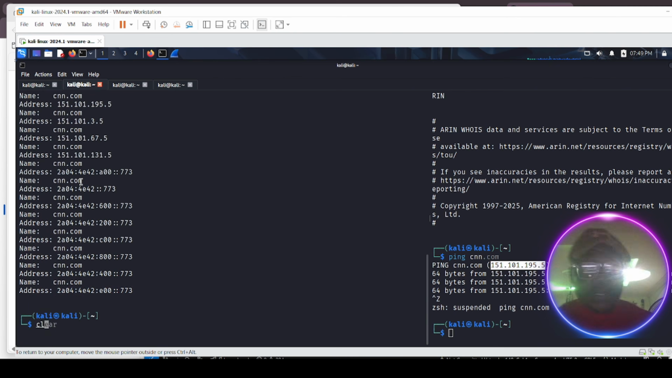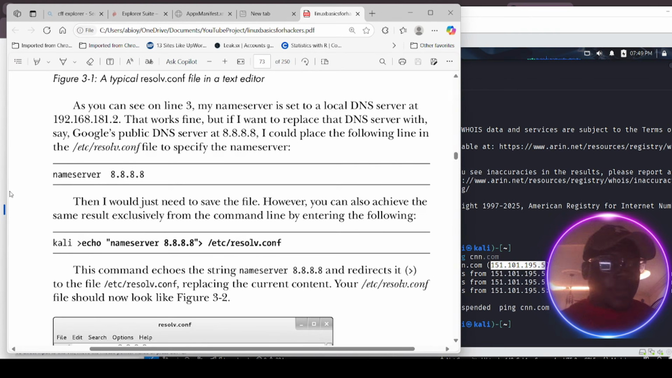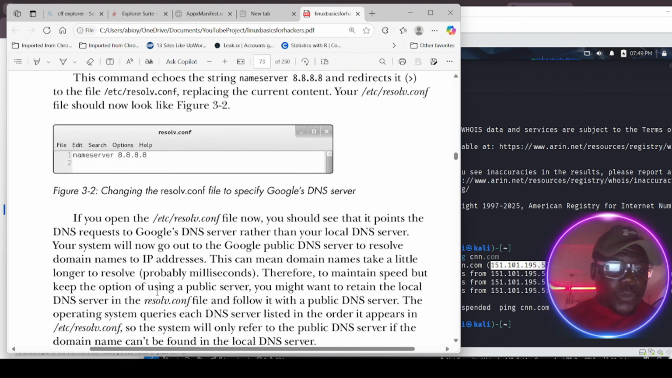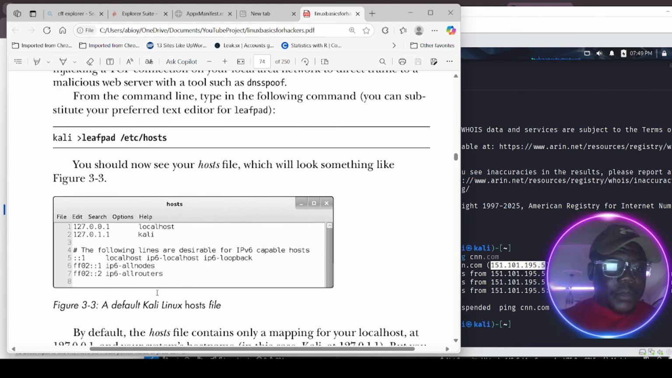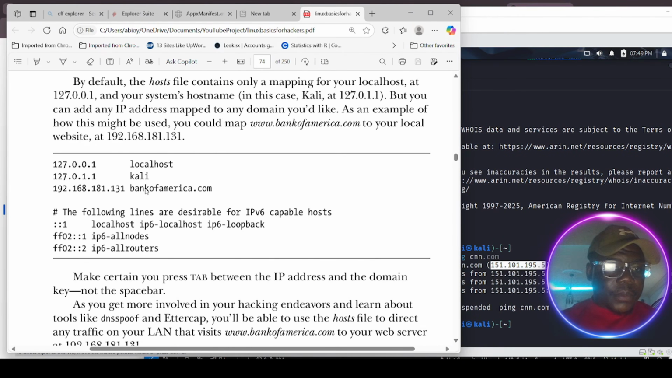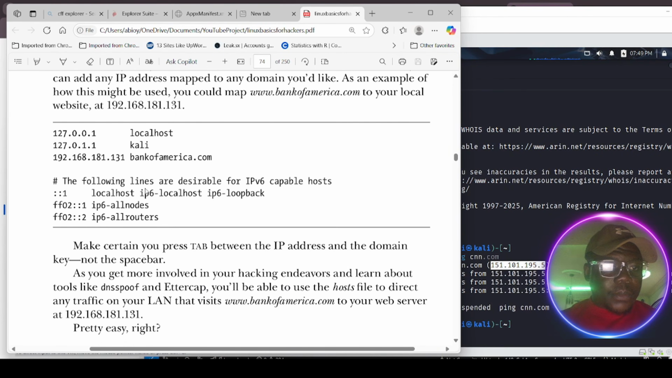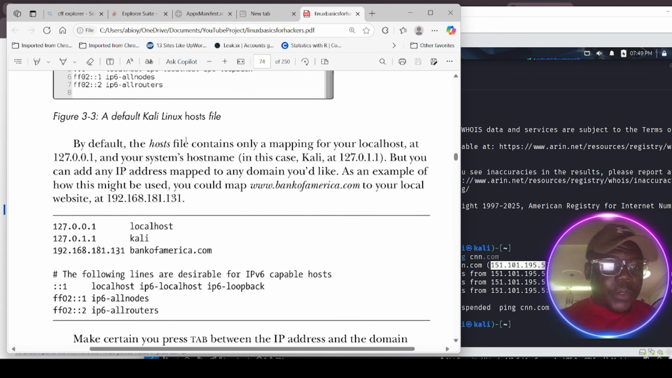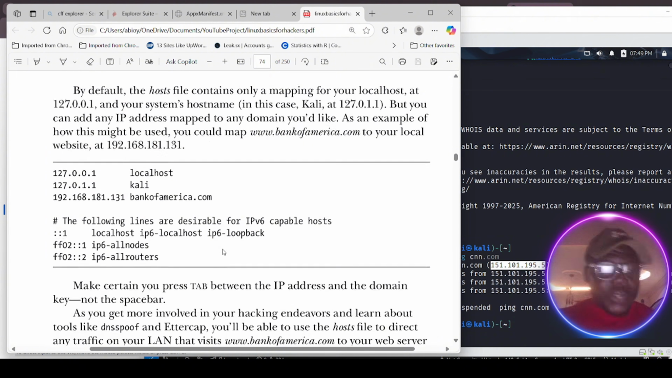So that is it for that. So hosts file by default also contains a mapping of this, but you can add other IP addresses. That is what it's talking about. Okay, now you could map bank of this to your local website. To my local website. Okay. Yeah, to my local website. Oh, okay, that was what they actually do here.